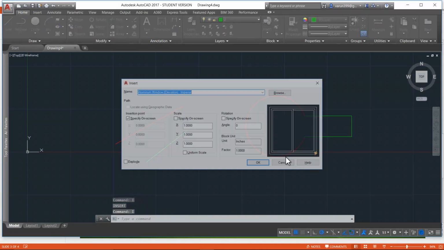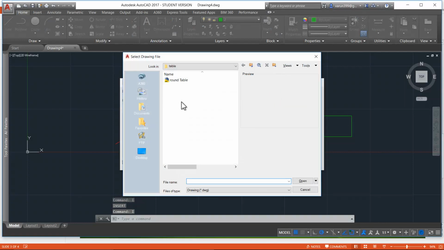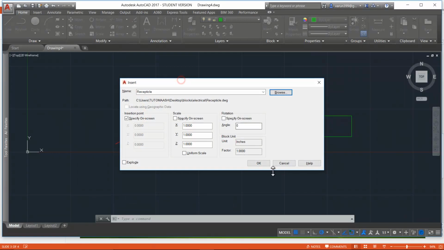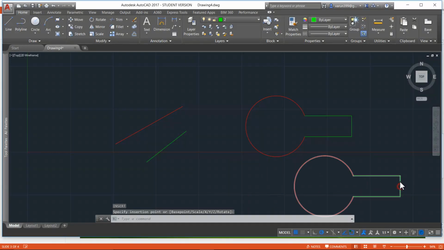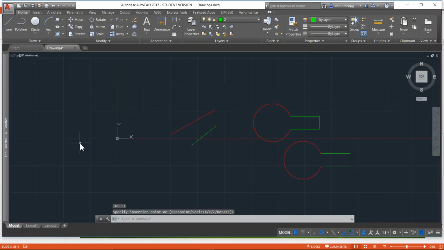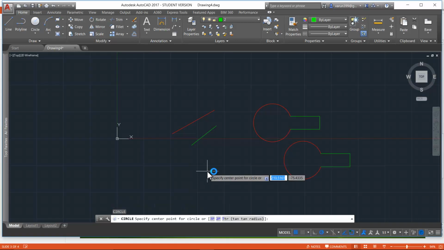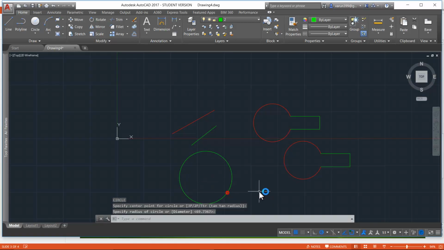So now let me insert that block. From here I will go for browse and I will go for electrical and receptacle. Press OK to insert my block like this. Correct. Similarly, let me create another circle on the layer 2 like this.